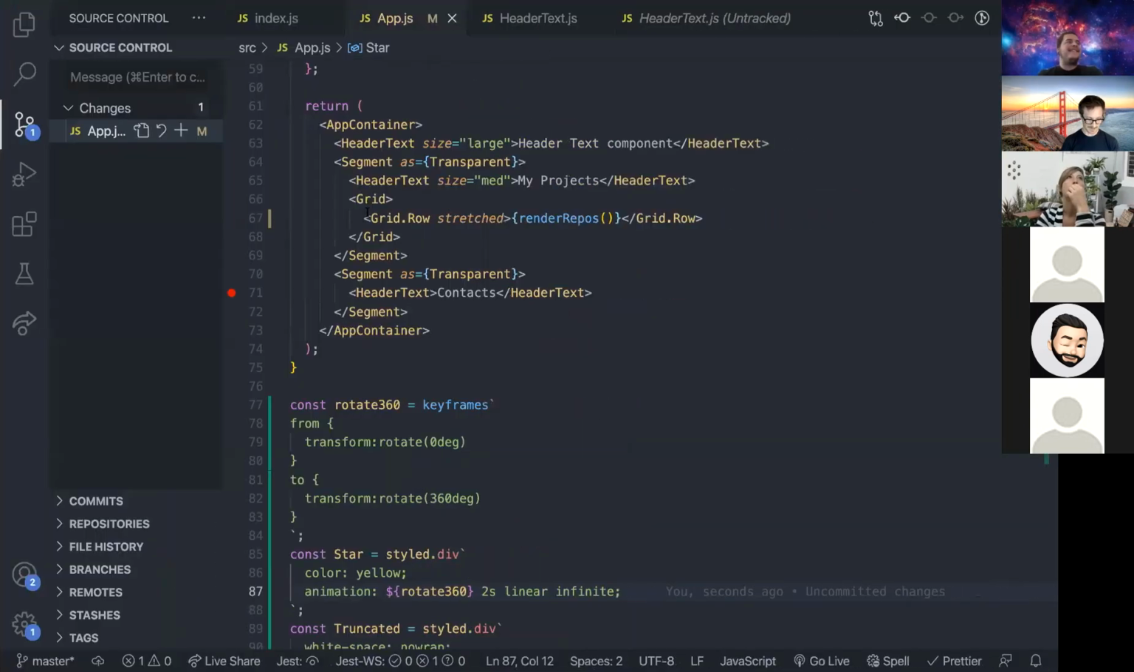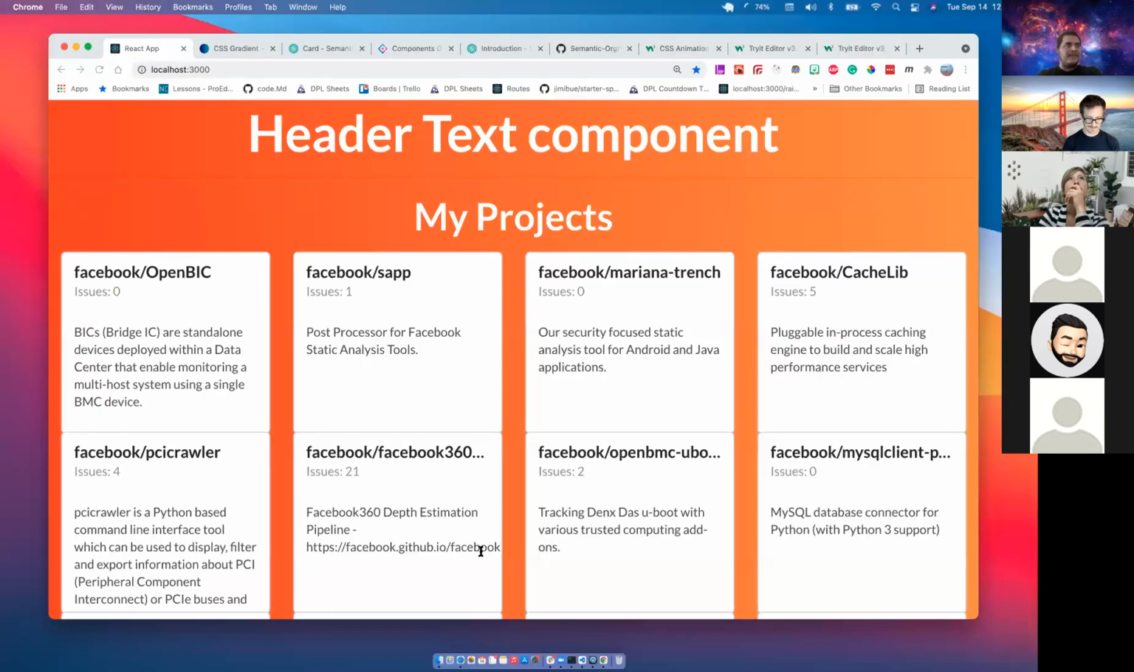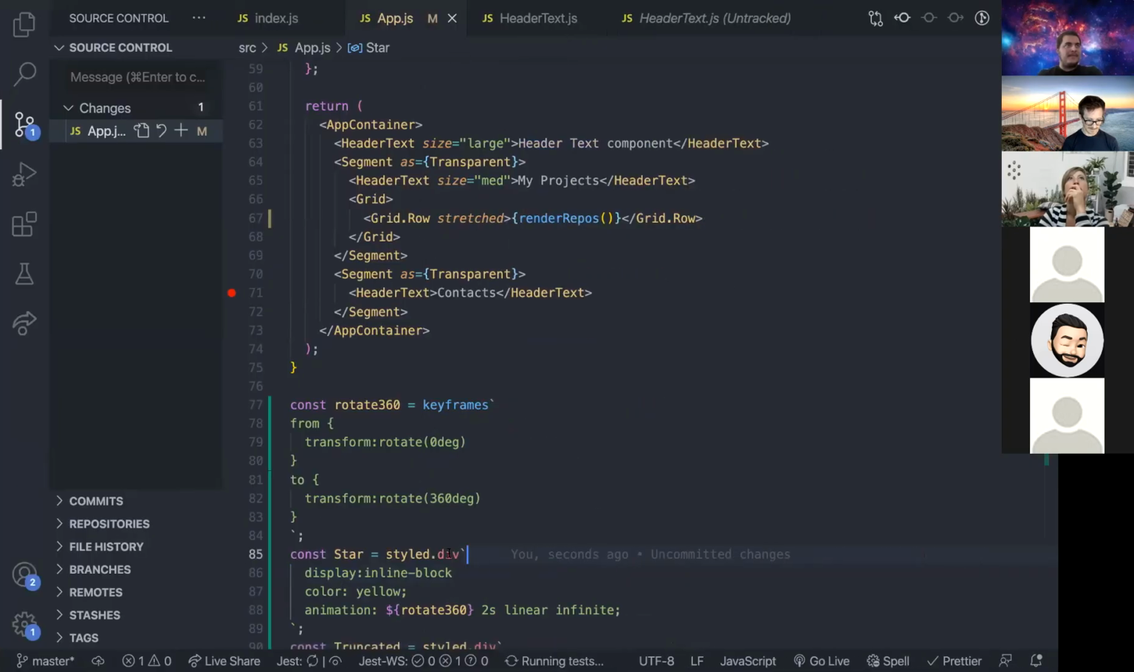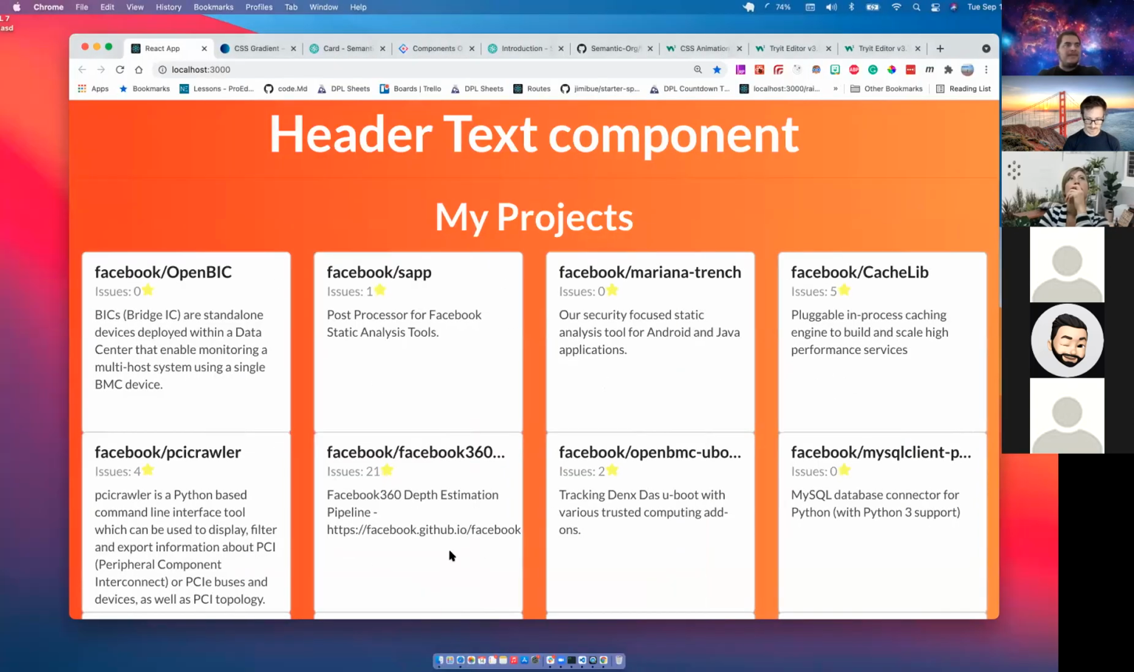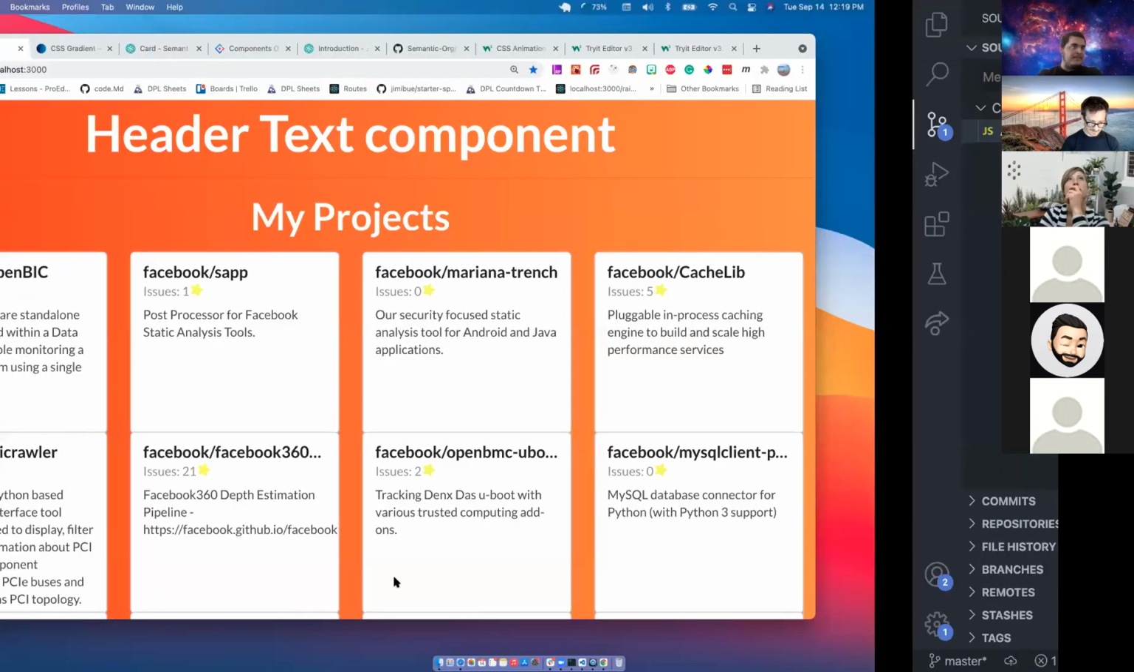Let's see. Probably don't want that. Let's see if I make this an inline block. Display: inline block. Semicolon. Dang it, what's going on here? Style div inline block.